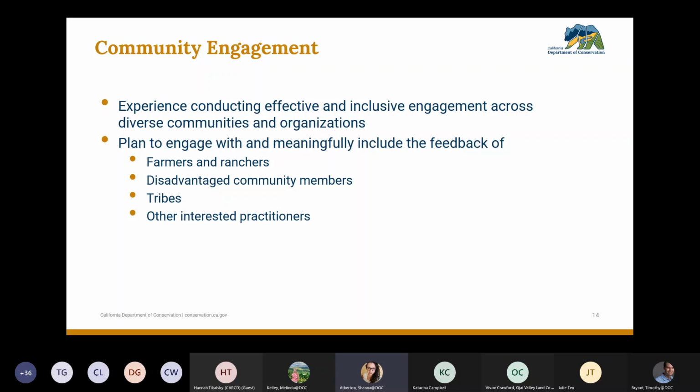So applicants that demonstrate experience or expertise in engaging with farmers, ranchers, disadvantaged communities, and tribes will receive more points in the application review. And those that outline clear steps in their work plan for actually engaging in disadvantaged communities through their planning, through their project development and project implementation will receive more points.